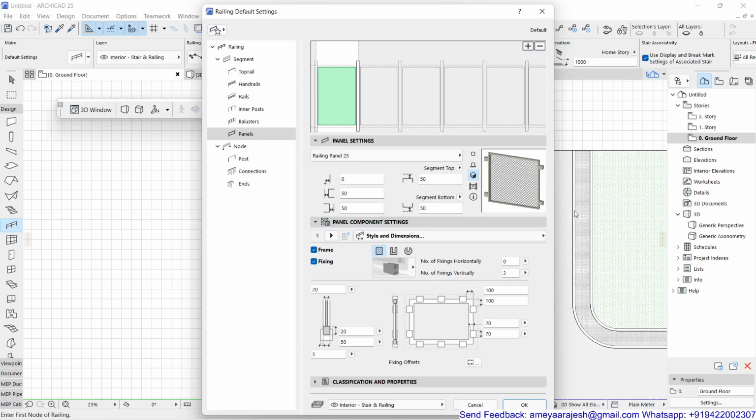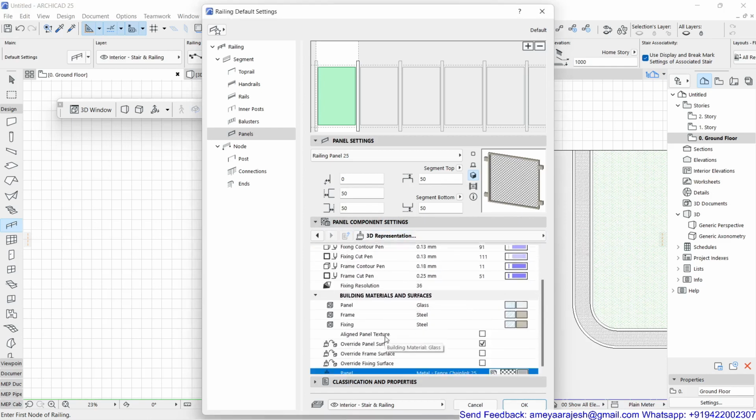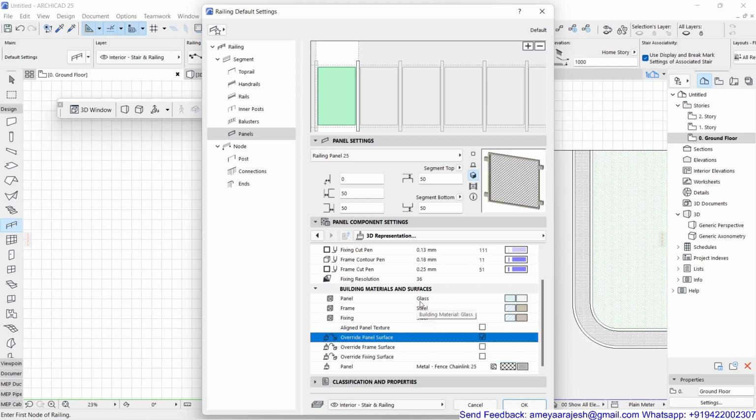Now the main important thing which you have to remember, that in your 3D presentation you can check all the required things, for example, the panel, the glass which they have mentioned as a building material. Frame I took, and fixing also I took as steel as my building material. The only thing I have done is the override for the panel surface. That means I am not taking the glass; I am taking the override. The panel surface which I have overridden was metal, fence, chain link.